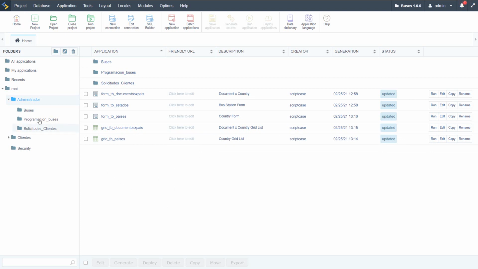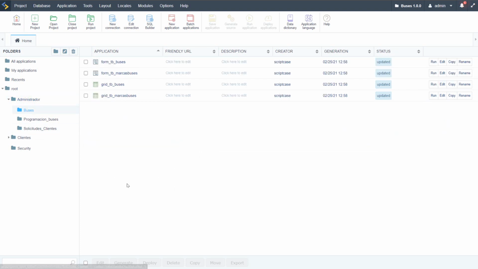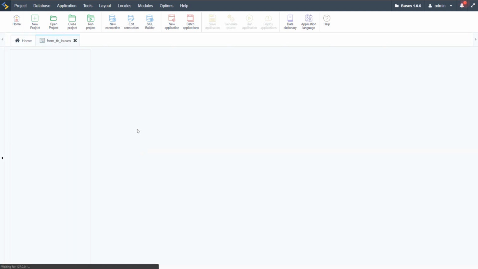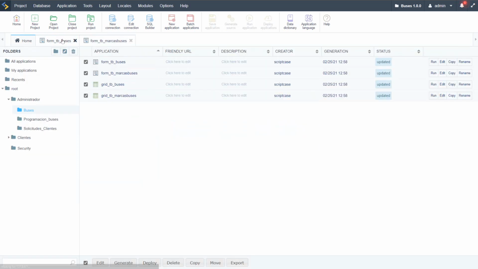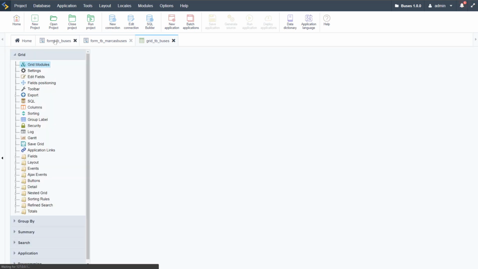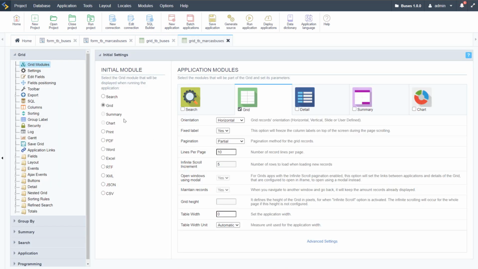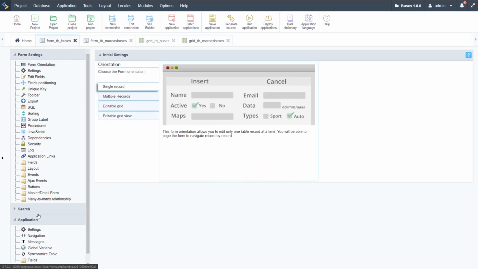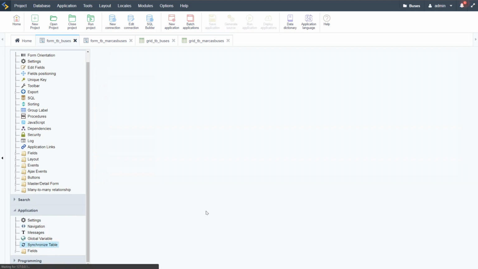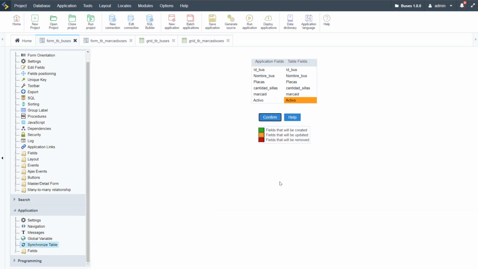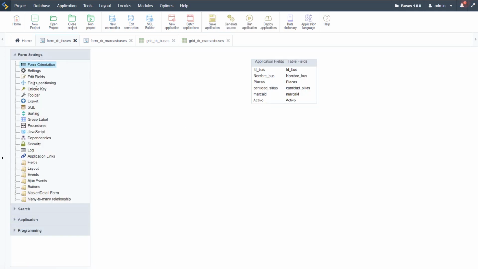Okay, so let's continue. We have next up our buses folder, and if you remember in the first video when we had done our import, we had made a change to the buses database table. So I'm going to go ahead now and open up both of the forms and the grids that are available within that one folder. And for the form buses, first of all, I need to come here and synchronize the table so that the updated field is applied.